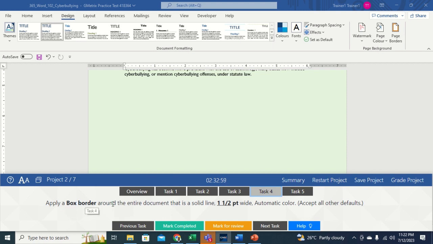Apply a box border around the entire document that is a solid line, 1.5 point wide, automatic color, then accept all other defaults.